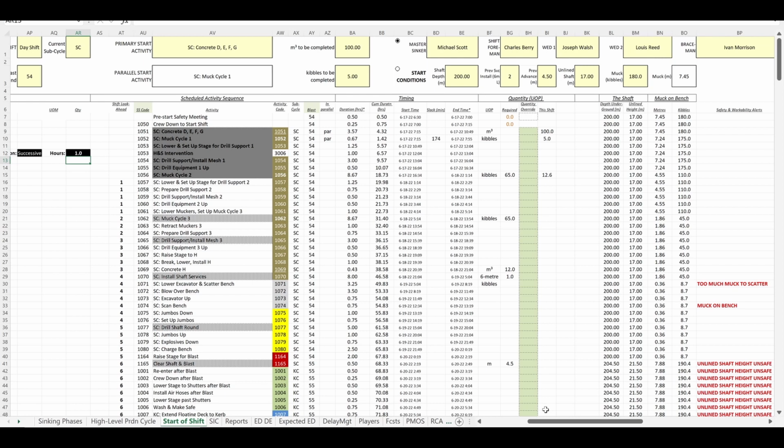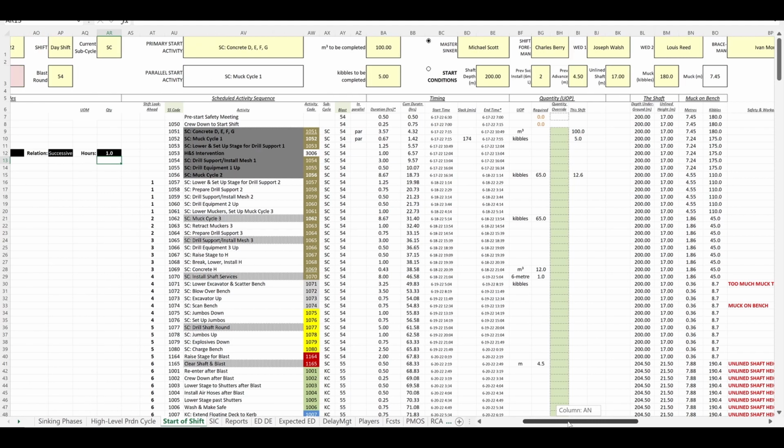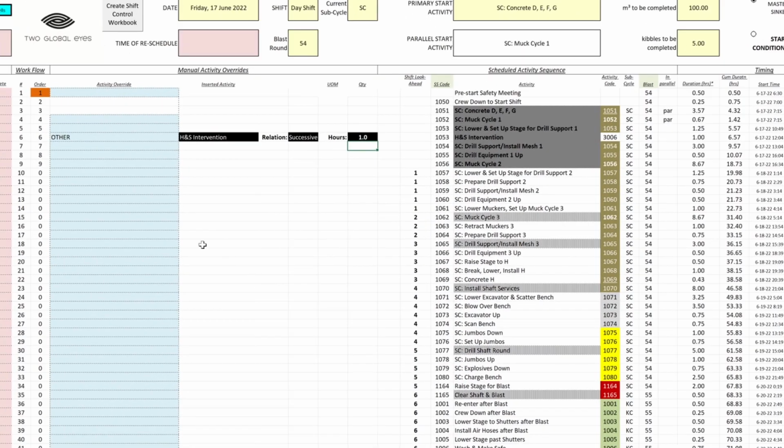So looking ahead, we have too much muck to scatter, 8.7, let's call that 9 kibbles. That means that we have to reduce the muck on the bench by that amount before we get to that activity. To do that, we can insert a mucking activity, let's say after the health and safety intervention.